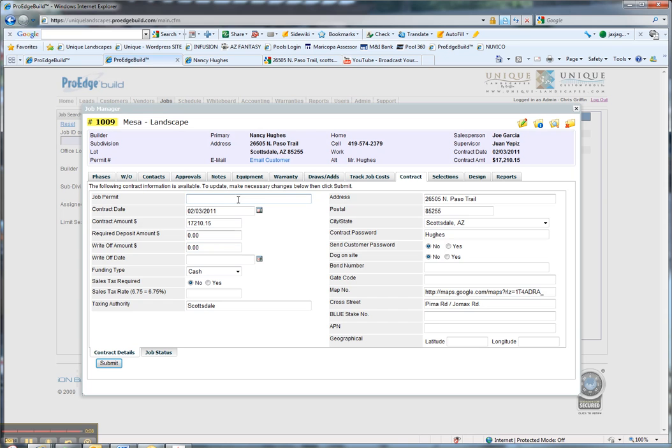Again, our contract. This is actually where we put our permit numbers in, that kind of stuff, but I will come back and go through that in a little bit more detail later.